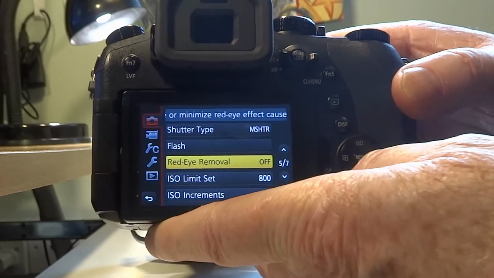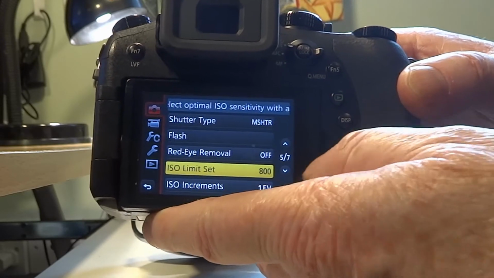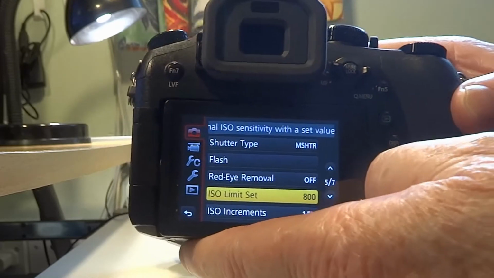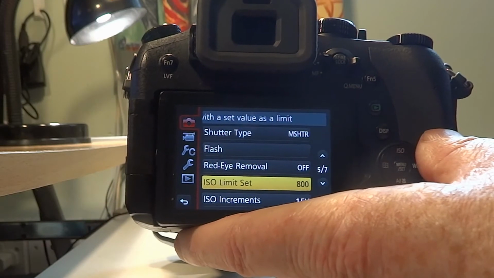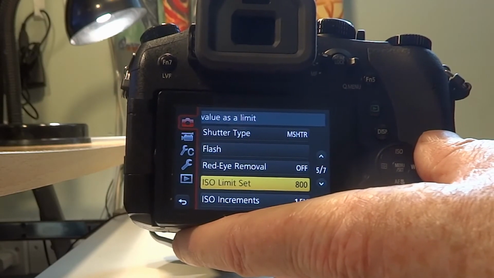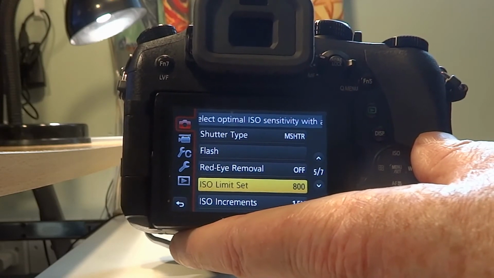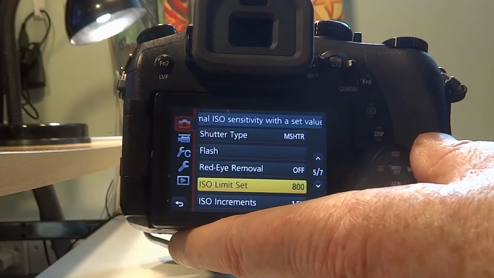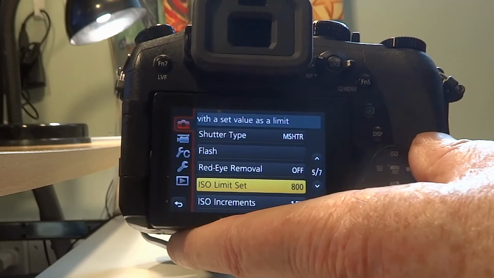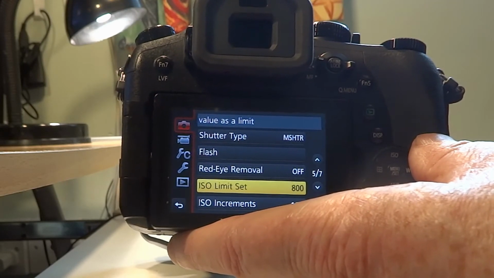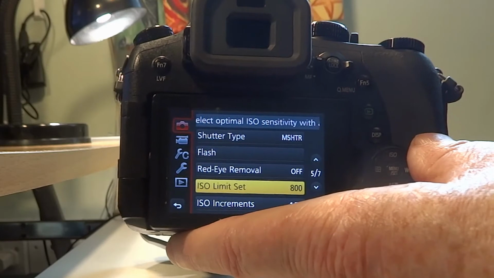And then if you come out of there, you don't have to, go down one, you've got an ISO limit set. Now I've got mine set to 800 ISO. You can set yours at whatever you want. It will select the optimal ISO sensitivity with set values, but that will always be the limit in auto. You know, I'm always saying I work with my camera in manual, and I do. But if you have to run and gun, I keep a maximum ISO set on my camera just in case I press the button and I can't get the time to go into manual and set it up.